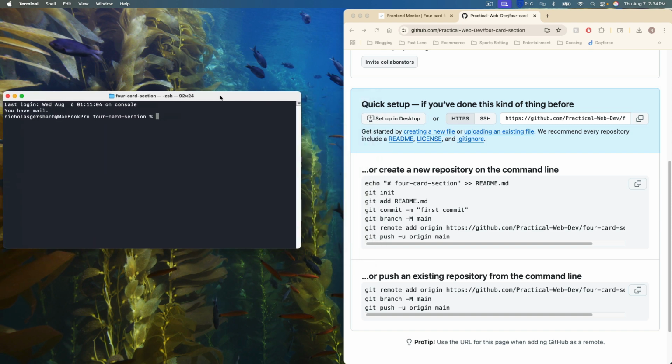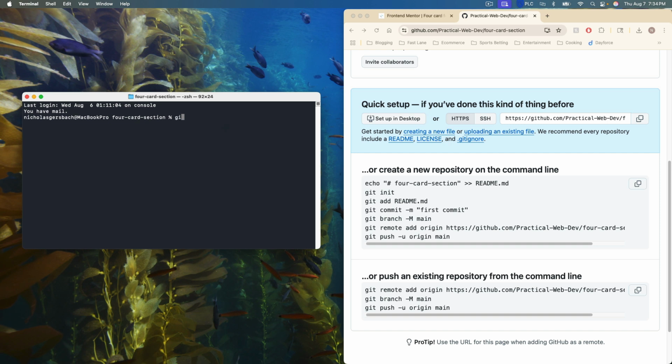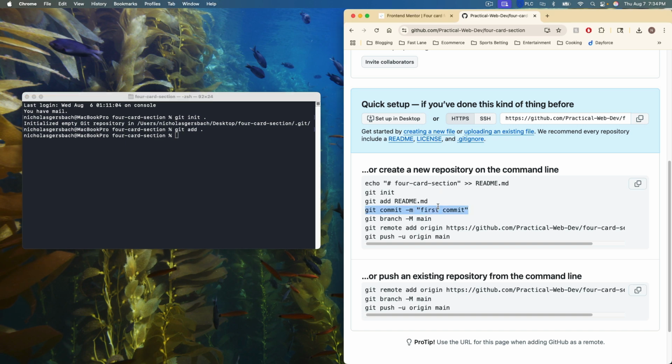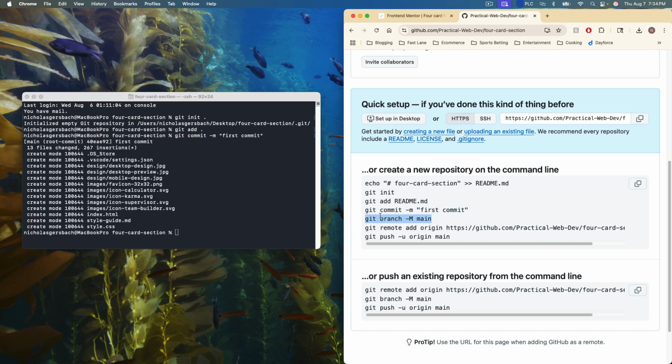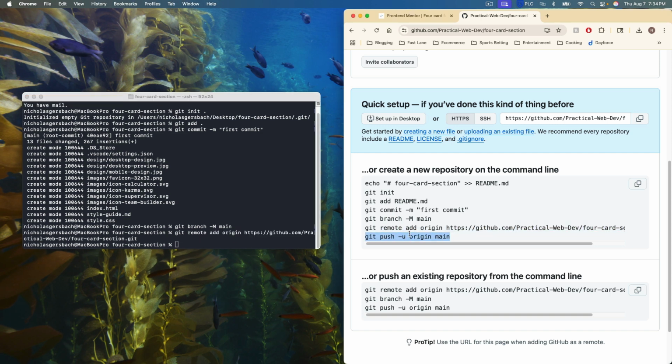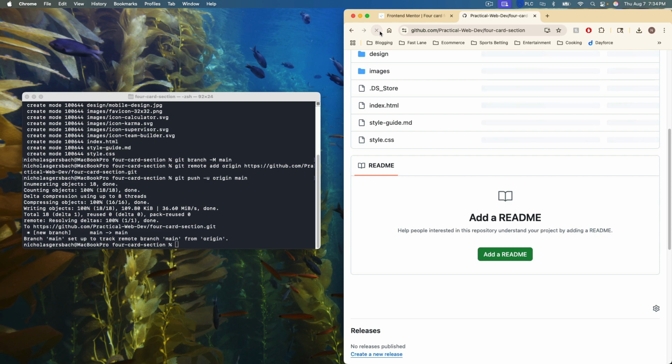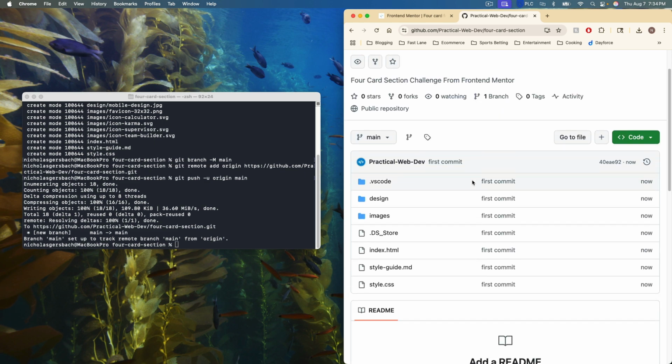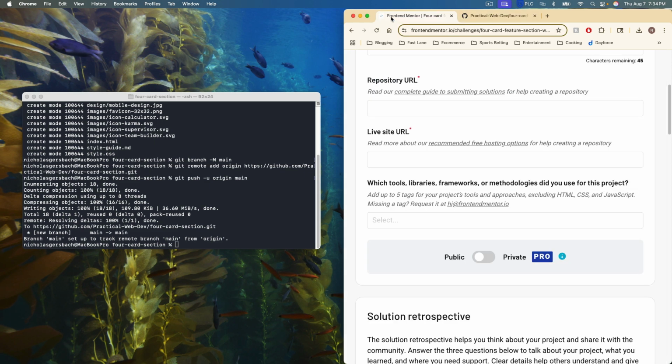So we're going to push this live to GitHub. I'm going to say git init, git add, and then from there, I'm going to copy and paste. I'm going to say git commit with a first commit message, put it on a main branch, and then we're going to upload it to our remote GitHub repository, and then we're going to push it so that everything loads up to GitHub. So let's refresh. Okay, and there's all of our code. So we have our repository.